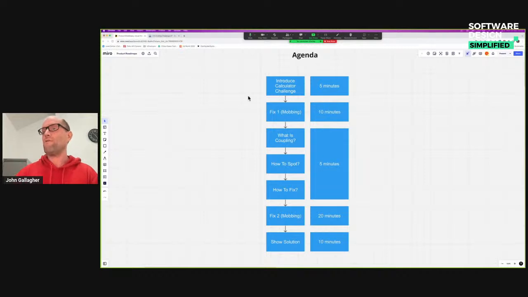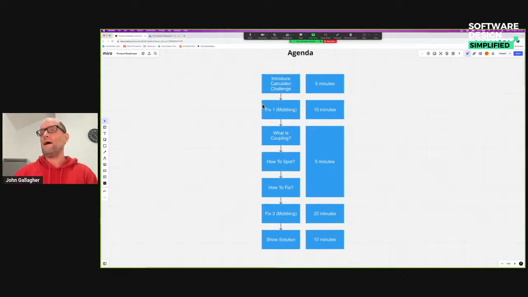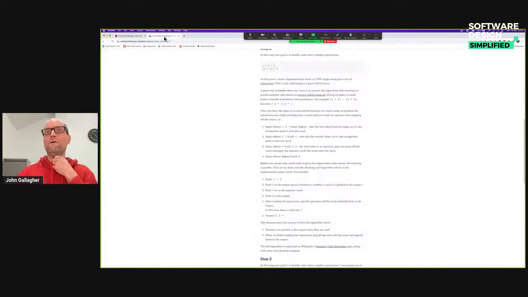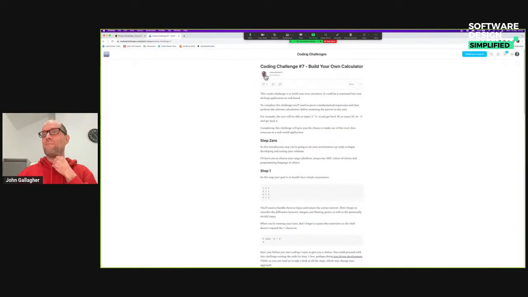So this is the agenda I've got for you all. We're going to be looking at coupling today. The wonderful world of coupling, how to make your app very difficult to change or very easy to change, depending on how you want to look at it. So we're going to introduce the calculator challenge we're going to be working on, which is this thing here. It's from this lovely man called John Crickett, who is very active on LinkedIn.